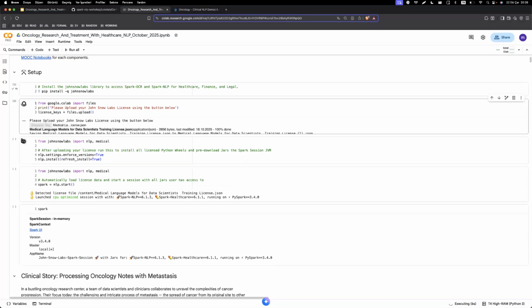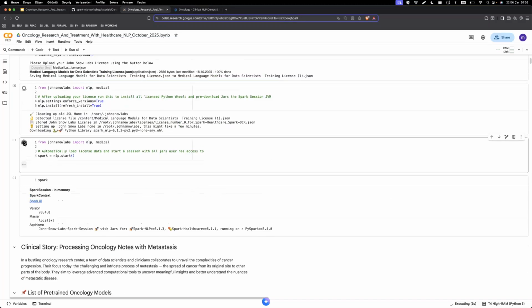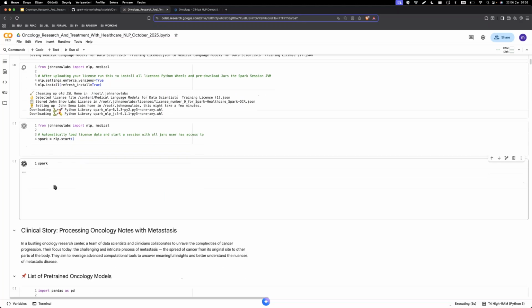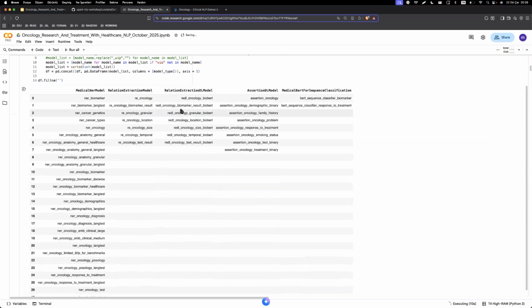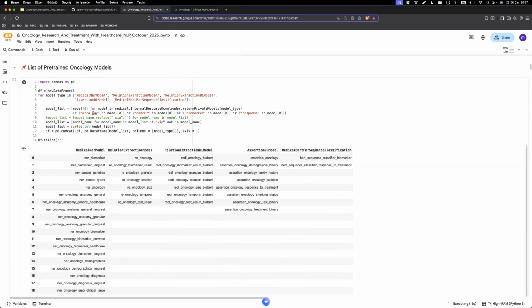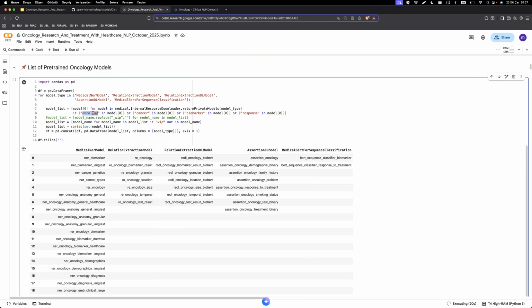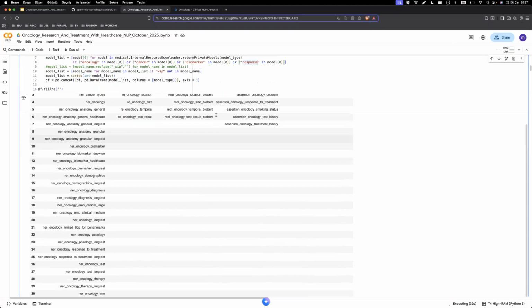Then we download some libraries. And here we can check the models we have according to the needs, according to the topic that we actually need. For oncology, you can just type oncology or some other related entities, related tags here, so that you can filter all the models and see.